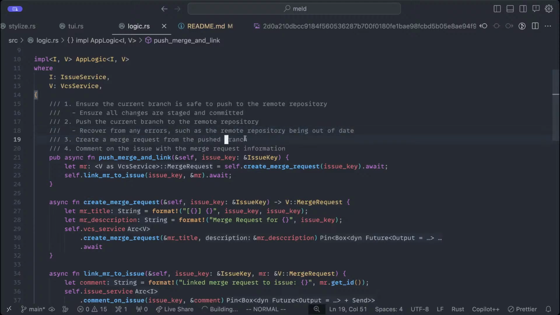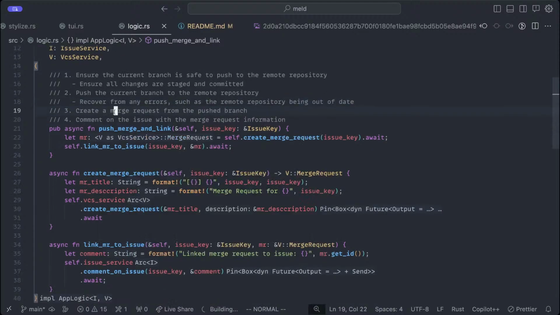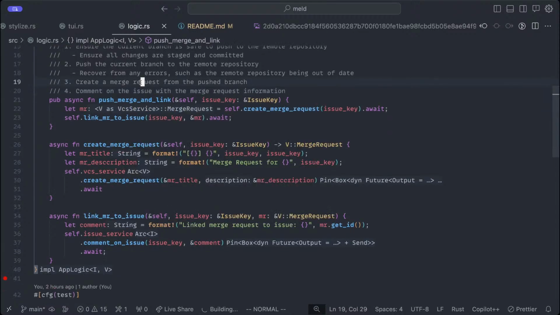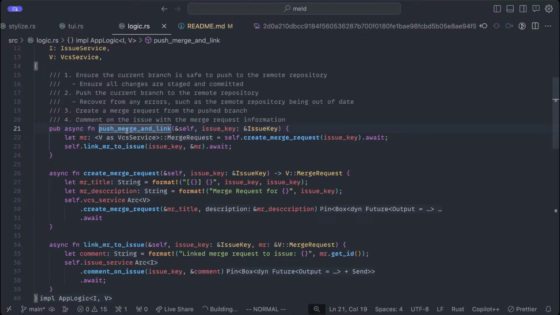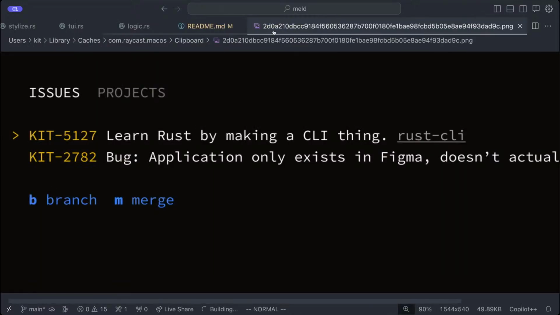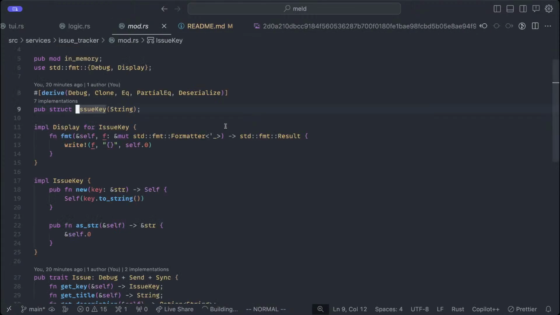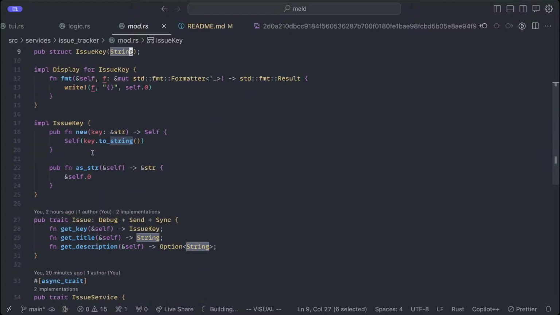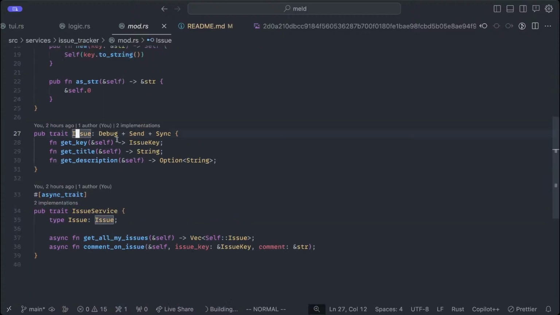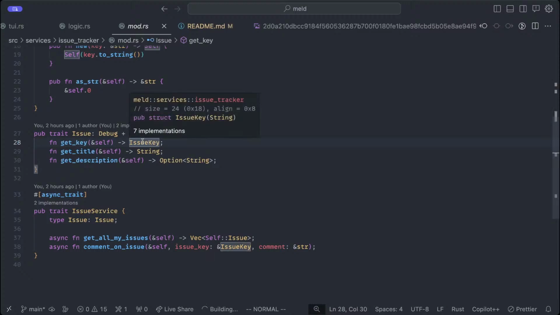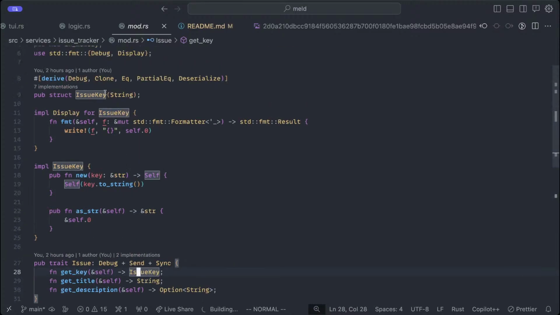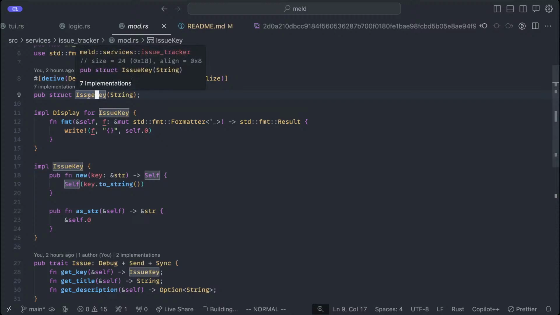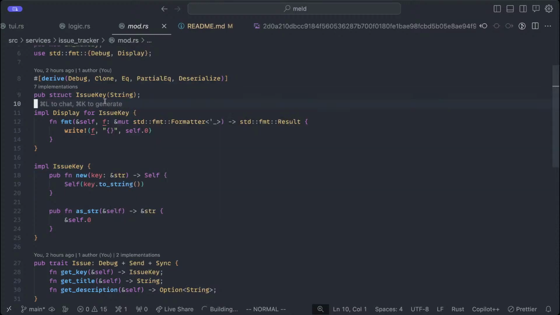Then it can actually create the merge request from that pushed branch by hitting the GitHub or GitLab API, and then it can comment on an issue with the merge request information. And so far, I have some stubs here. So this is the public-facing command that does all this, that will be called by the TUI code, I guess, with an issue key. I need a new type wrapper around an issue key. So an issue has a get key method that will return the issue key. So I was just kind of experimenting with new types, which are super low cost. It really is just a string at runtime, which is cool.